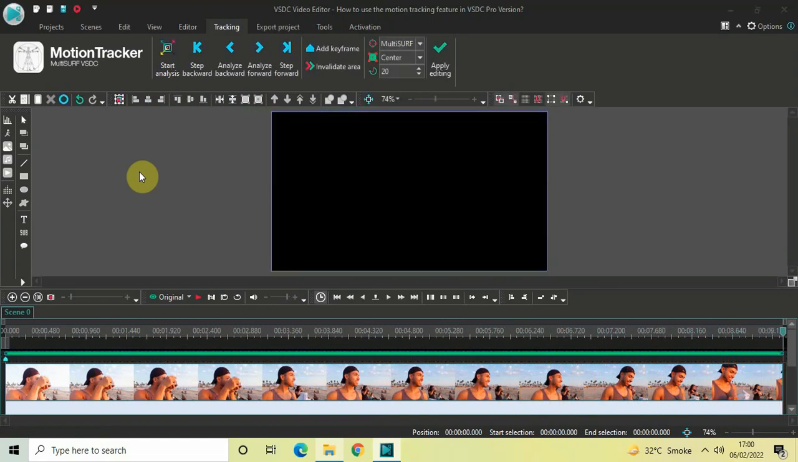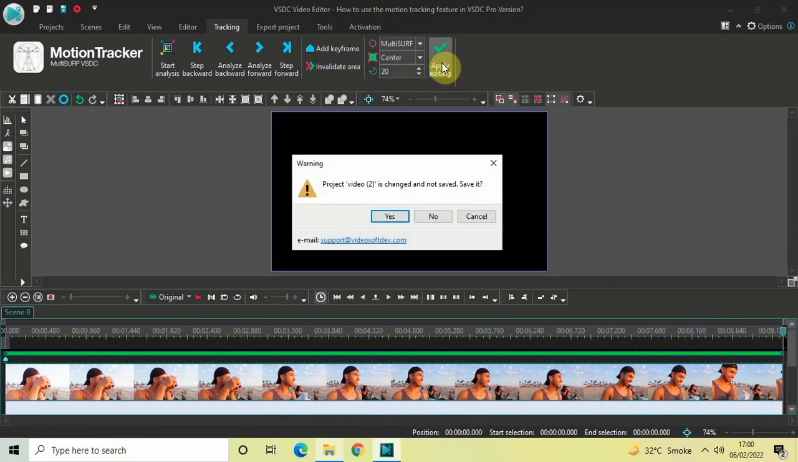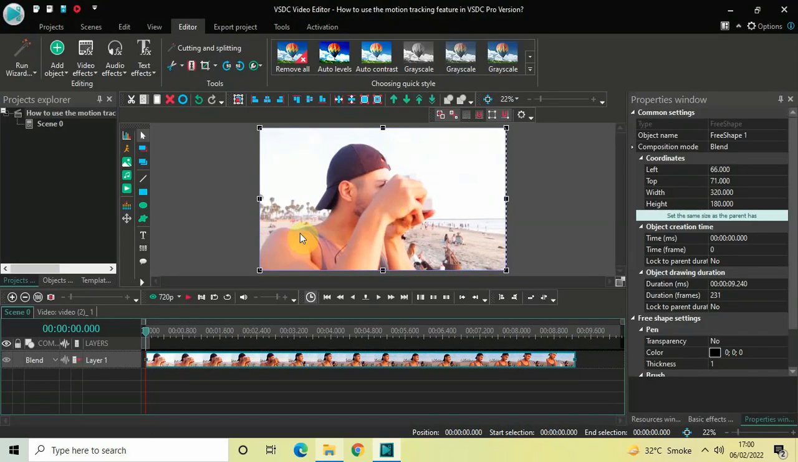Perfect. So our analysis is now complete. Now you need to click on this apply editing button which is present right here. The moment you click on the apply editing button, this warning will appear. So simply click on the yes button. All right. Now next, what I would like to do is highlight the ear of my subject. I will do that with the help of a rectangle object.